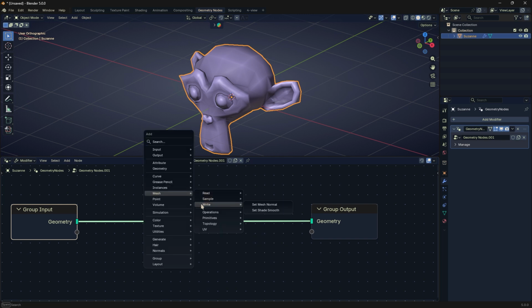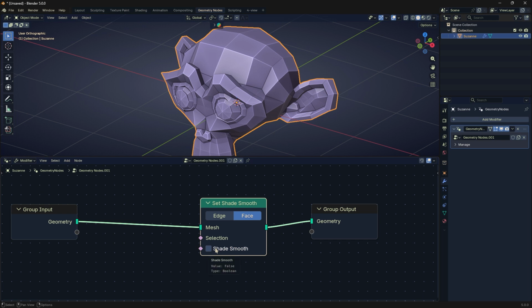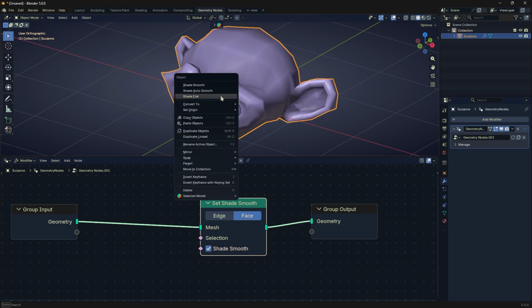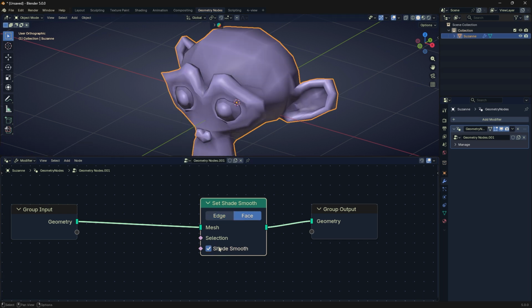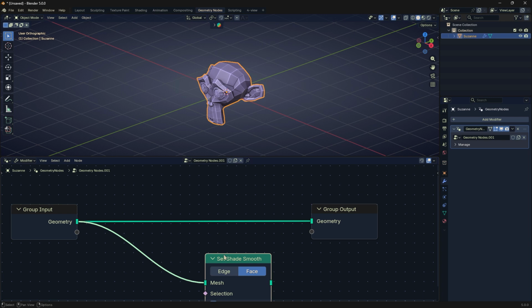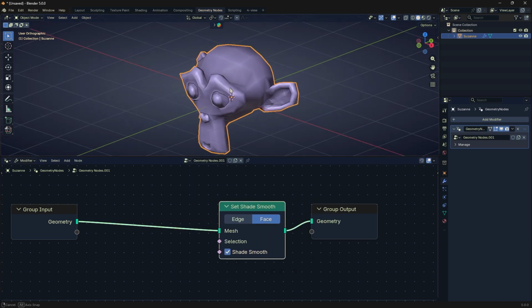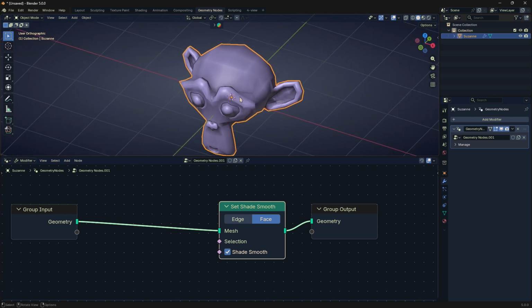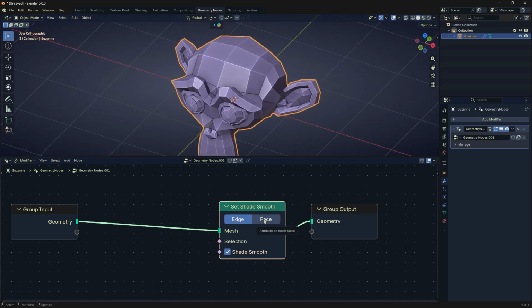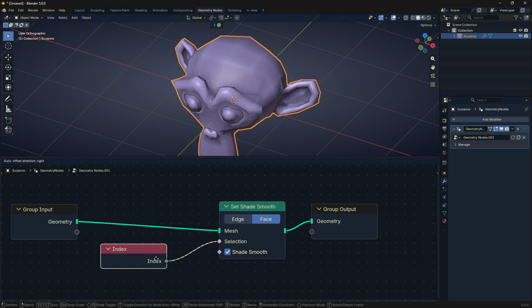Then the next node we have in Write is Set Shade Smooth, and as its name says, it is just going to set our shading as smooth. Let me give you the before and after. This is my current flat shading, which you can see. But if I set shade smooth here, it will make it very smooth. And obviously you can switch between edge or faces, and you can select according to some index.